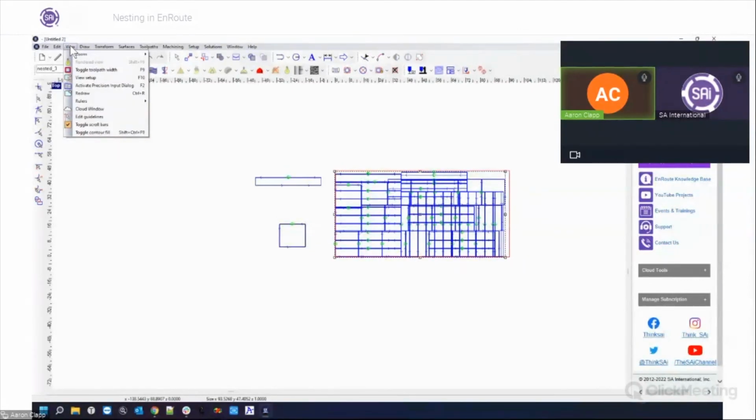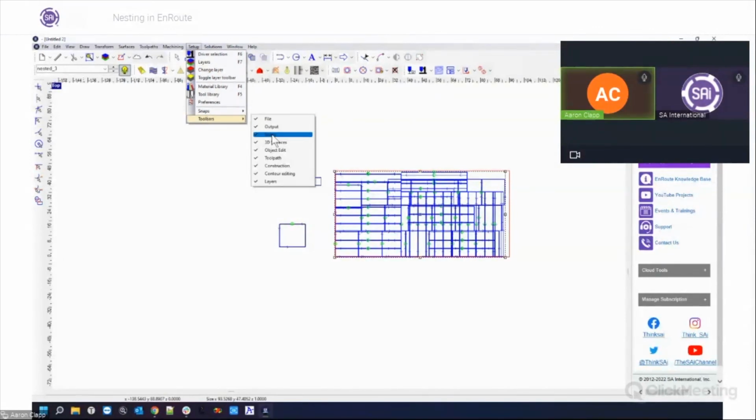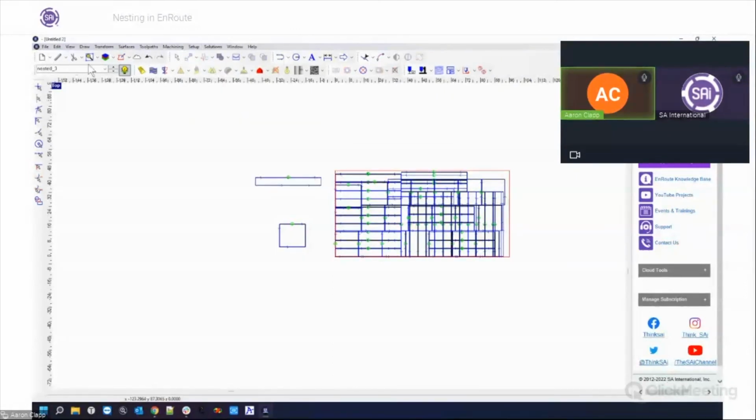It used to be under the view menu. Why am I not seeing it? Either I'm not seeing it because I'm blind, or I think it might have moved. Oh, here we go. Setup, toolbars, and here's all your toolbars. So if layers is unchecked, then it's not showing up here. In the default view for 7, it shows up. But if you're using EnRoute 6, sometimes the layers option wouldn't default as open. It would default closed, and so you might have to go into the toolbars option and just turn it on and it'll show up.